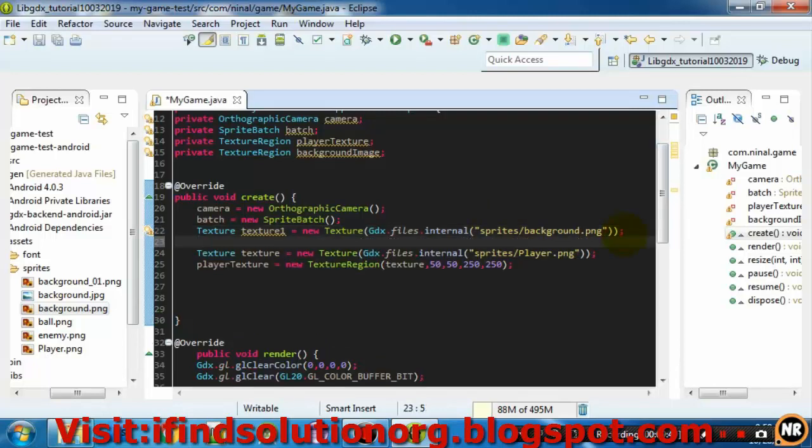Then we need to initialize our background texture, background image, plus new texture region, and we will pass our texture 1 as the first parameter. Then the position will be 0 in the x and y coordinates. Width and height, let us try to put it to 0. So this is just for demonstration purposes.